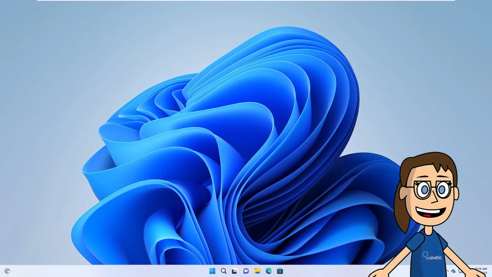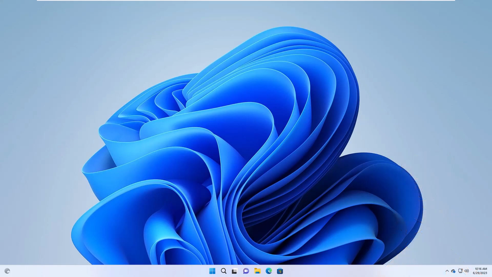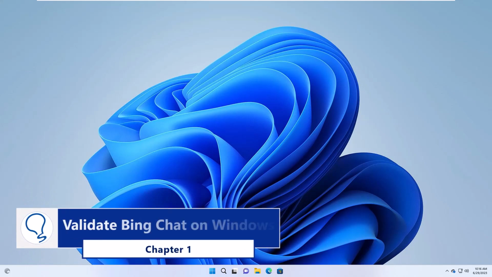Today in Solvetic, we will see different options to know how to use Bing Chat GPT on Windows. Chapter 1. Validate Bing Chat on Windows.